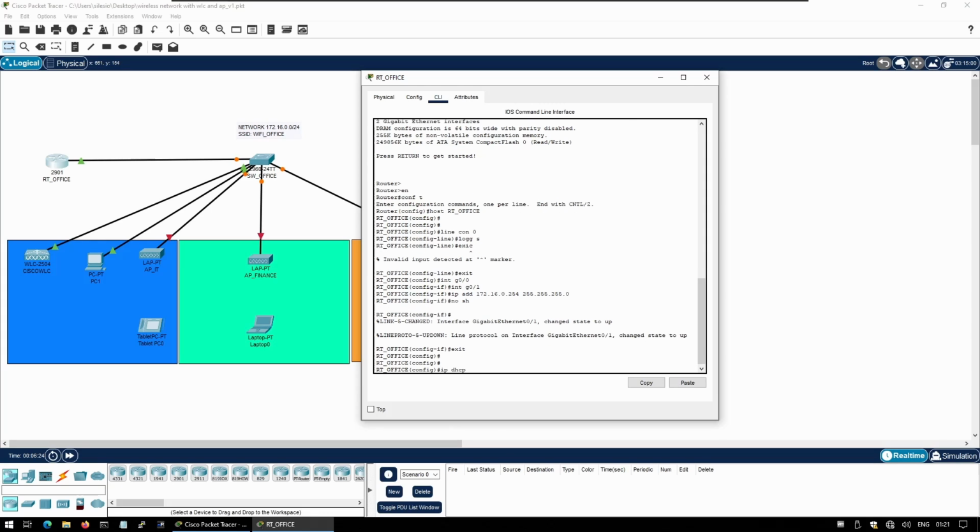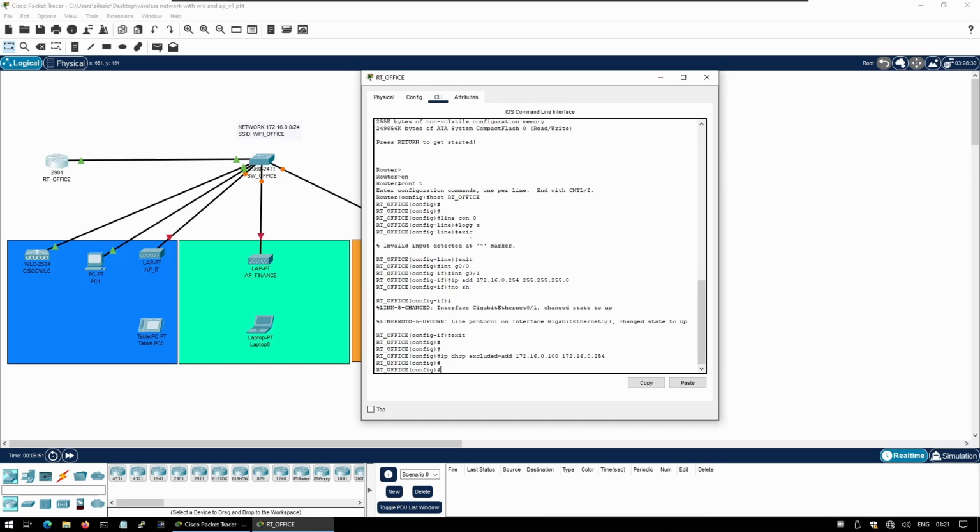And so now let's begin by excluding, or creating the range of IP addresses that we don't want to assign to our clients. So the command should be ip dhcp excluded-address from 172.16.0.1 to 172.16.0.. Why am I using 1? Okay, and 172.16.0.254.